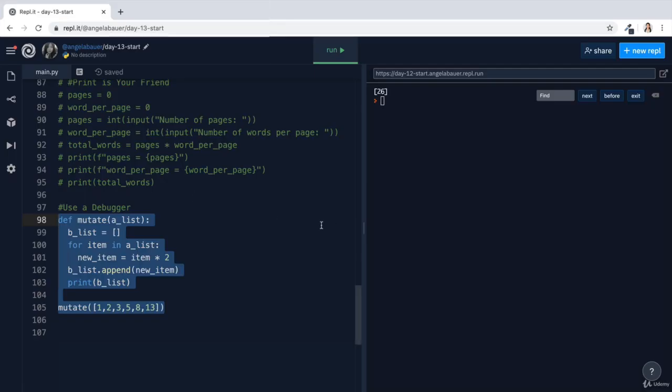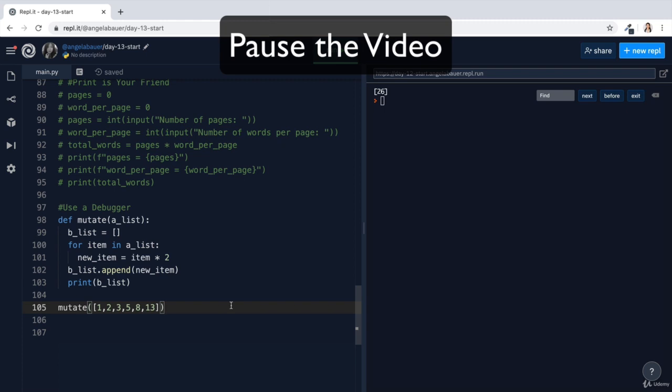So by using this debugger, you should now have a good idea of what the problem is. Pause the video and try to fix this code so that the mutated list with all of its 6 values gets printed. Pause the video now.